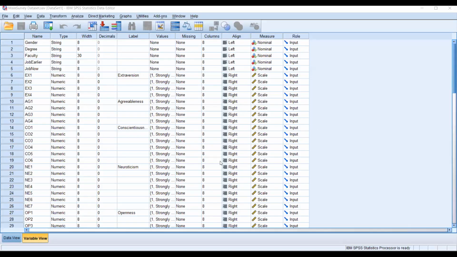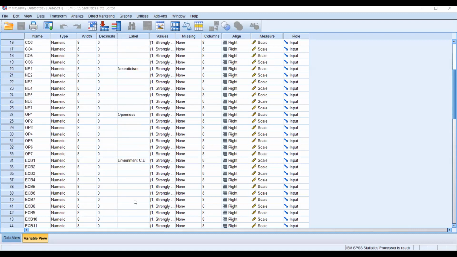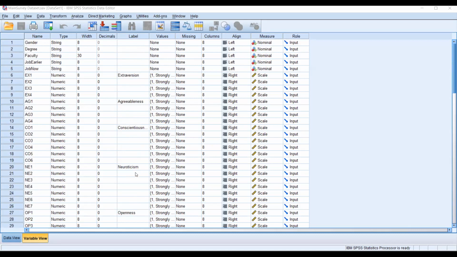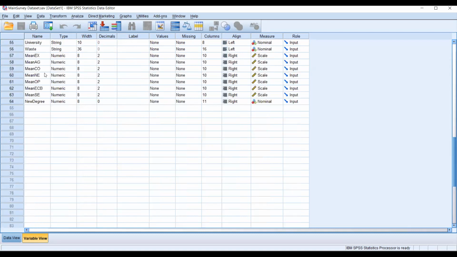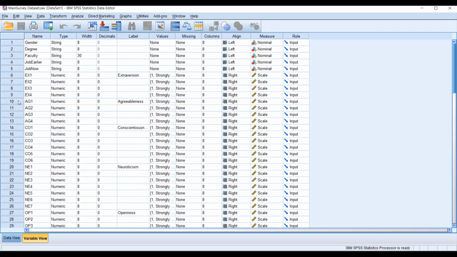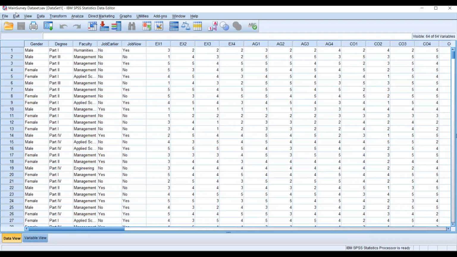Now, this is another sample data set I'm taking. There are several independent variables with a dependent variable called environmental citizenship behavior, right? And we have several demographic factors like gender, degree, faculty, previous job experience, and degree program likewise. Okay. Now, this is your data set, right?